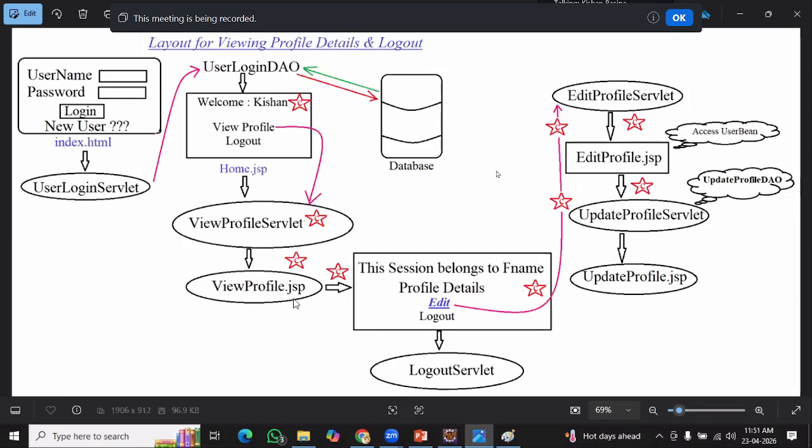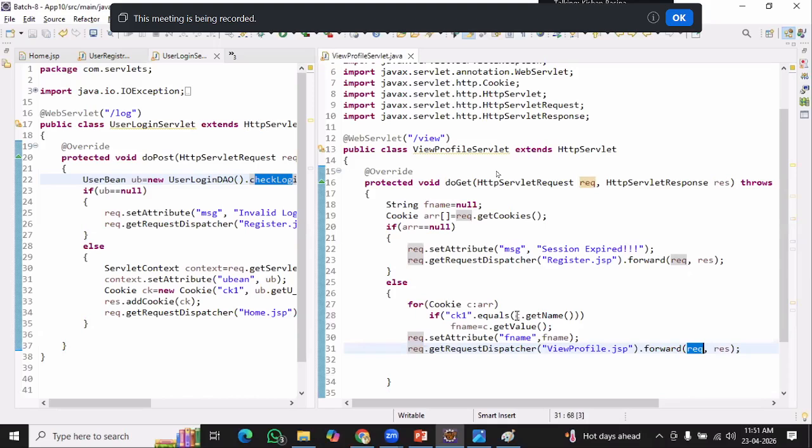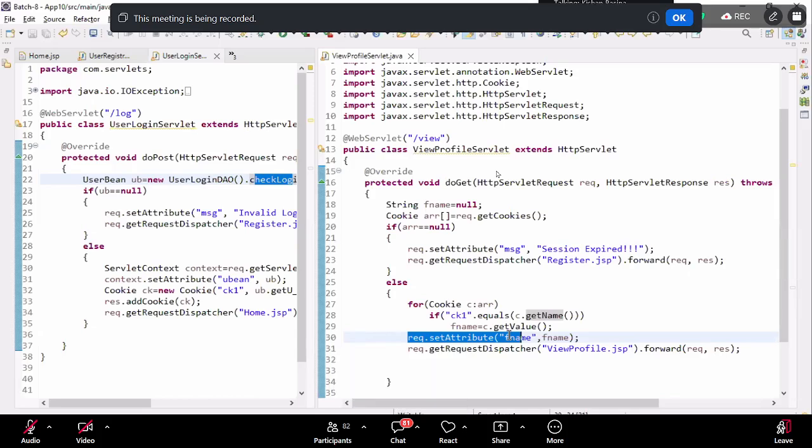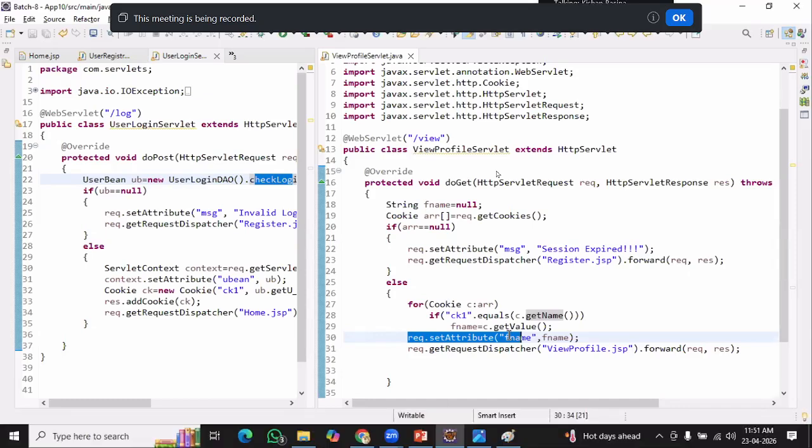Now in this viewProfile.jsp also I'm able to deal with the cookie. Yes or no? I'm retrieving the cookie from my array, and that cookie I'm trying to set as the attribute. How awesome this concept is. The only thing is everything will be interconnected. Please, kindly try to keep up to here.